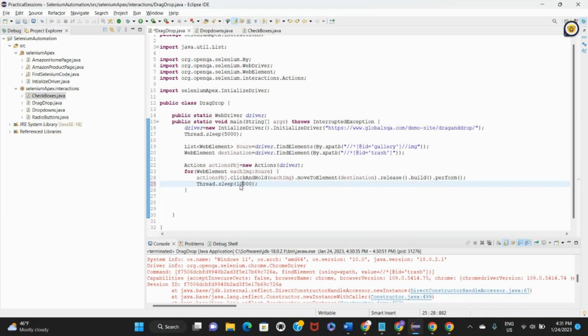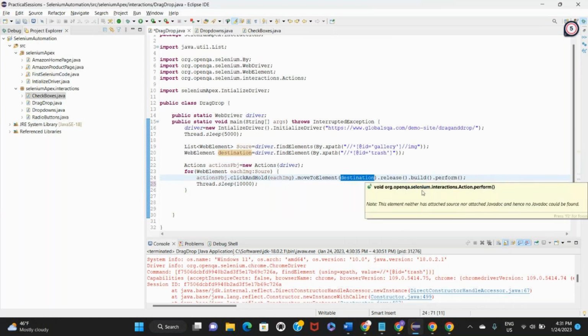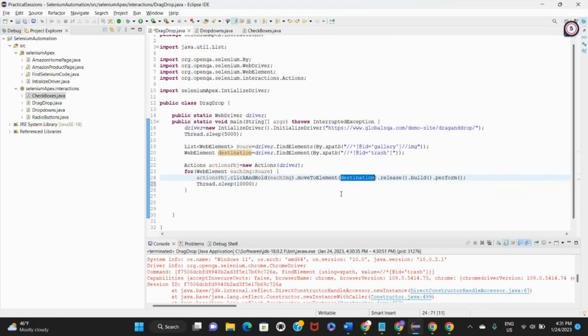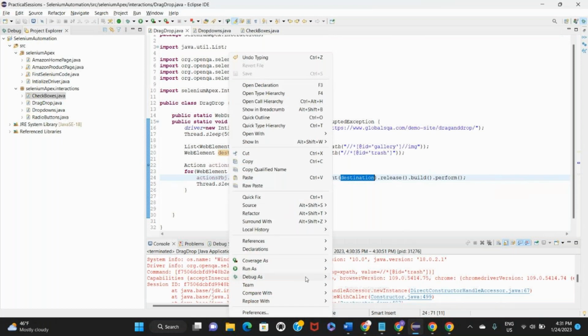So we are taking each image out of the source. We are clicking and holding on it, moving to the destination and releasing, then build dot perform. Okay, but why is it not able to find that the ID is equal to trash? Let's give it a debug over here. Let's run this in debug mode and see what this output is.